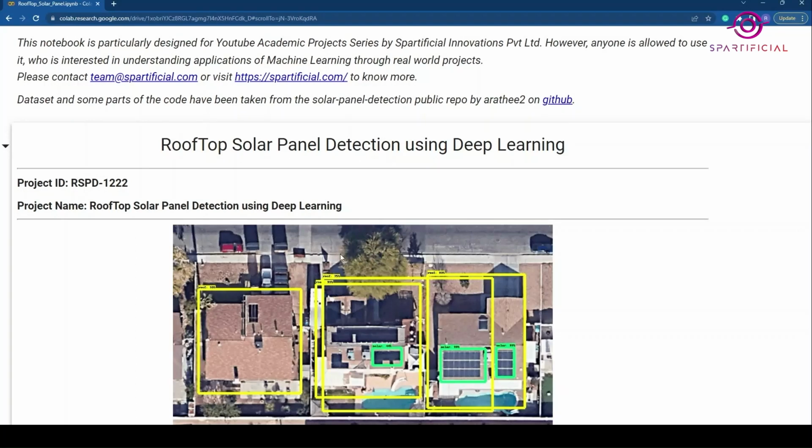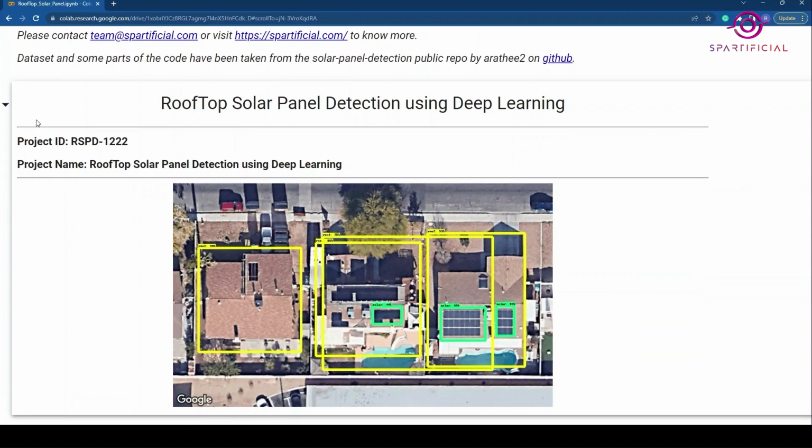I am Rohan, and in this video, we are going to go through the rooftop solar panel detection using deep learning. And the project ID is this, and the project name is this, which we'll be basically using while submitting the task that we are going to give you at the end of this notebook.